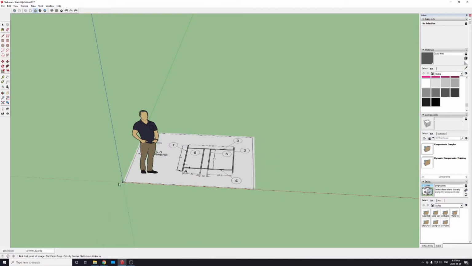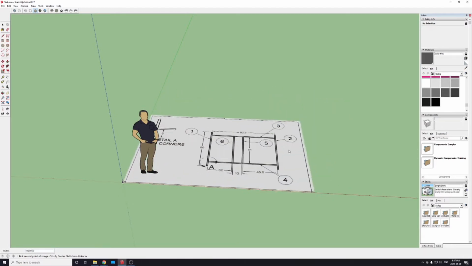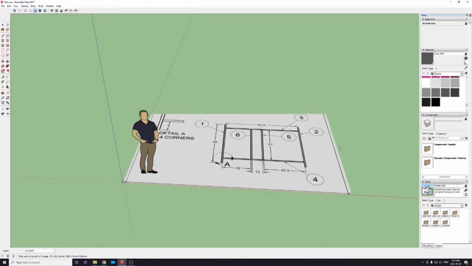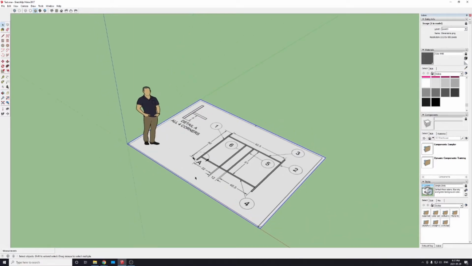I always like to use our zero axis point here. So we're going to click once with our left mouse button, and then it's going to allow us to scale this up. For this example, we'll just set it to somewhere around there. Doesn't really matter. But we're going to want to change the orientation of this.